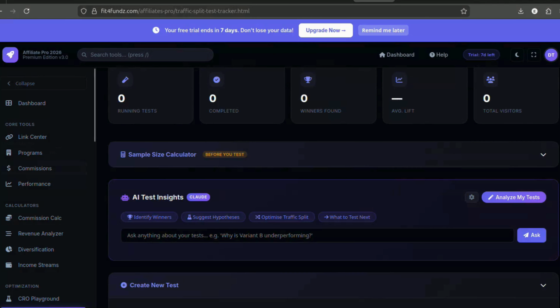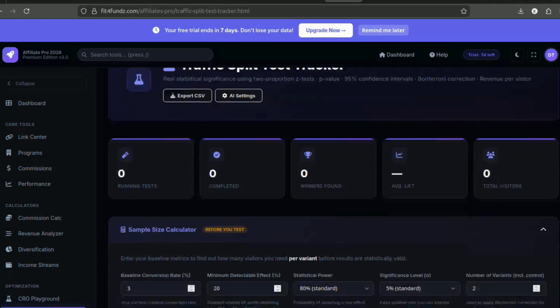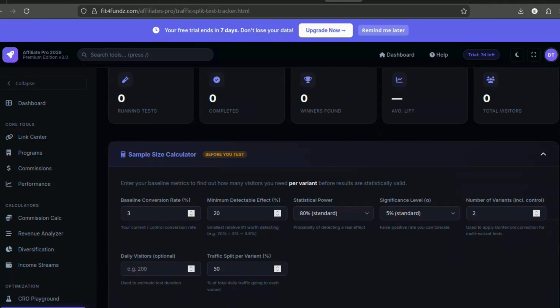Below that is the sample size calculator, and I want you to pay attention to this one because this is where most people go wrong. They start a test without knowing how much traffic they actually need. We'll come back to this.